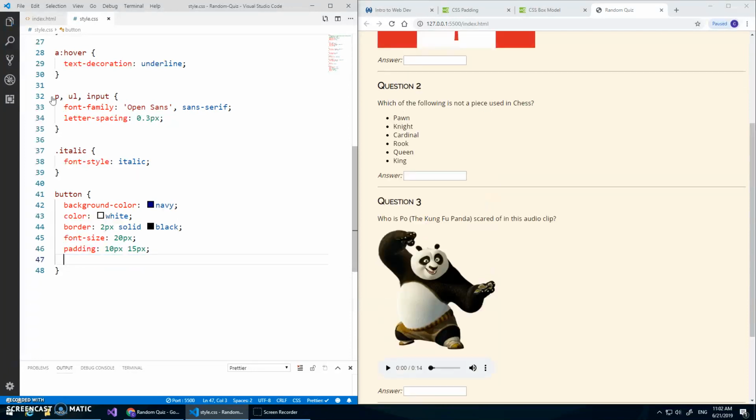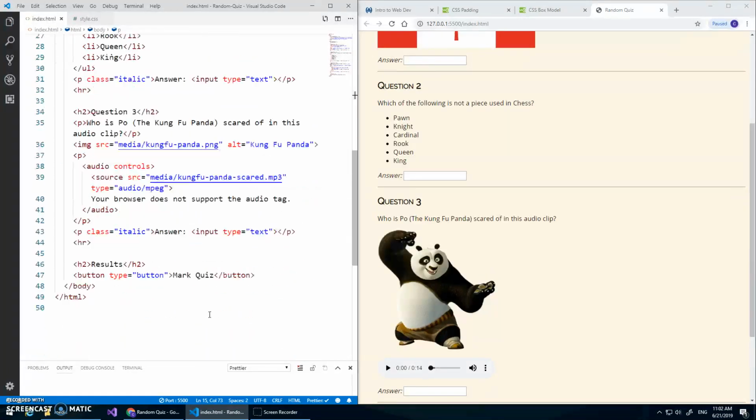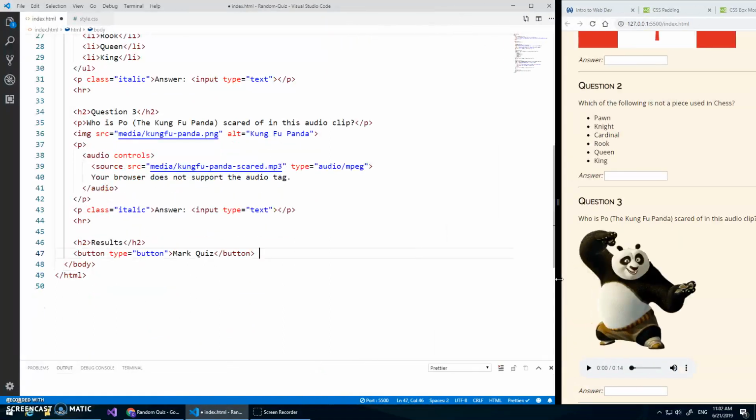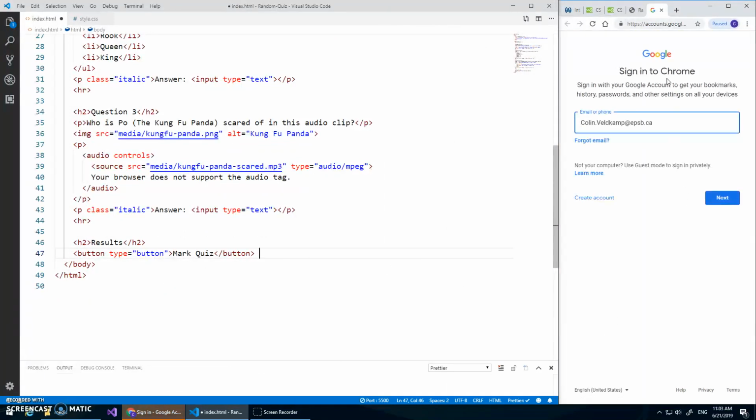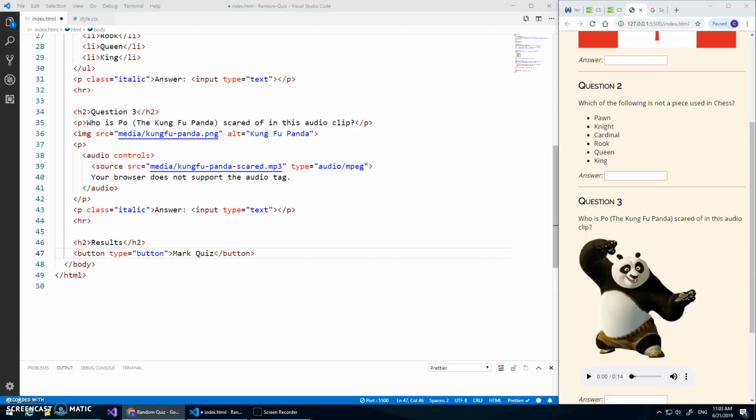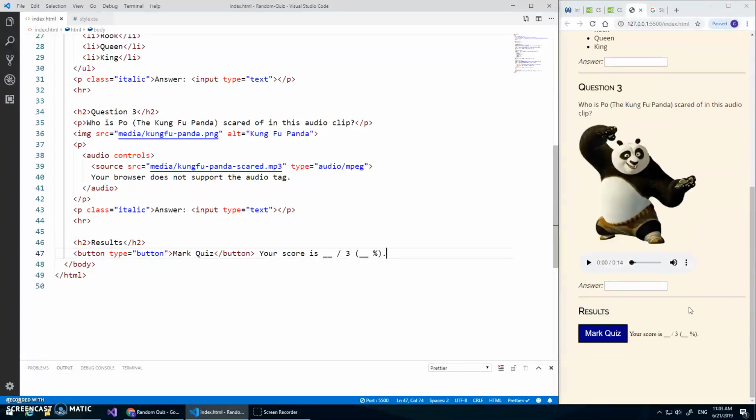And actually what I'd like to do is I was thinking about adding, after the button here, some text. Where when they hit the mark quiz, we could do some text that would say what their score is. So, your score is blank out of 3, and maybe in brackets, blank %, right? Give them their score as a percentage as well. So let's save that. Your score is this.